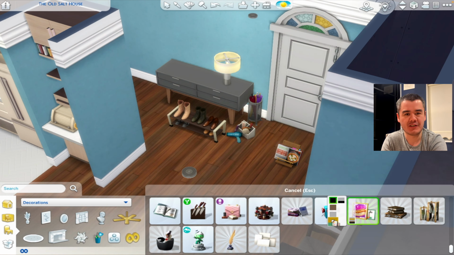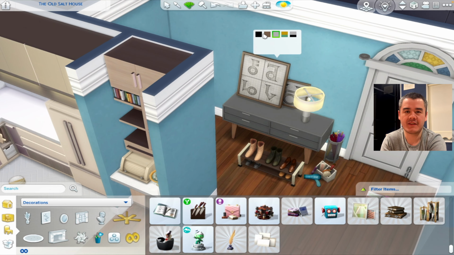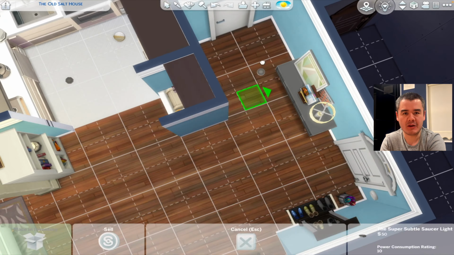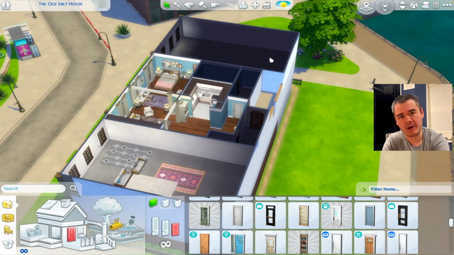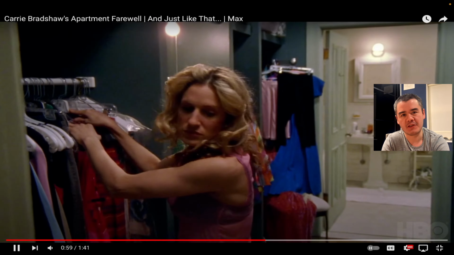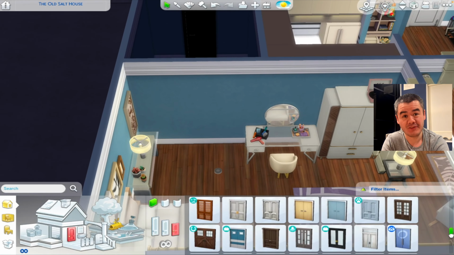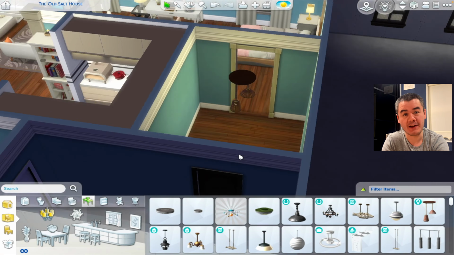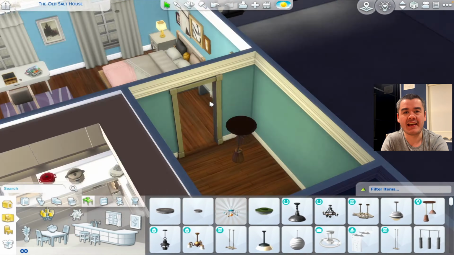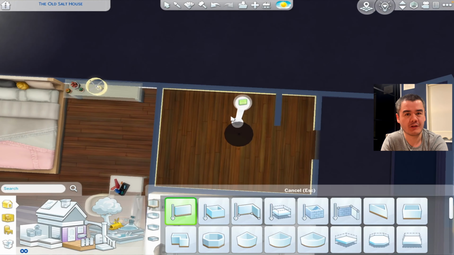There was a great video on YouTube where Carrie says goodbye to her apartment, because obviously in the latest show, she sells the apartment towards the finale and she has a goodbye party. So they made this video for YouTube, and it was actually really good for building in The Sims because they explore every room from the set. And this is the infamous walk-in wardrobe.